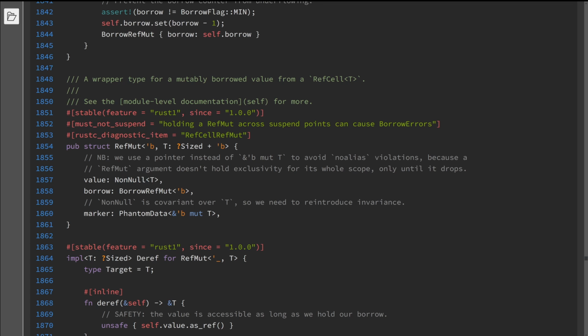Well, the nota bene says we use a pointer instead of a mutable reference to T to avoid noalias violations, because a RefMut argument doesn't hold exclusivity for its whole scope, only until it drops. So if you look up this noalias stuff, you'll find that it is some LLVM optimization, which only holds true when we can make sure that throughout a certain scope, there is only ever one reference to this value.